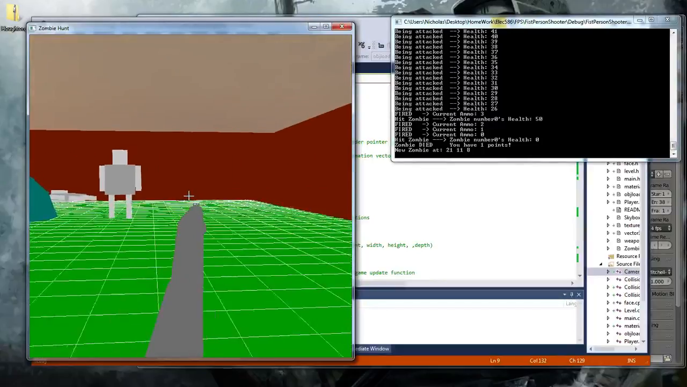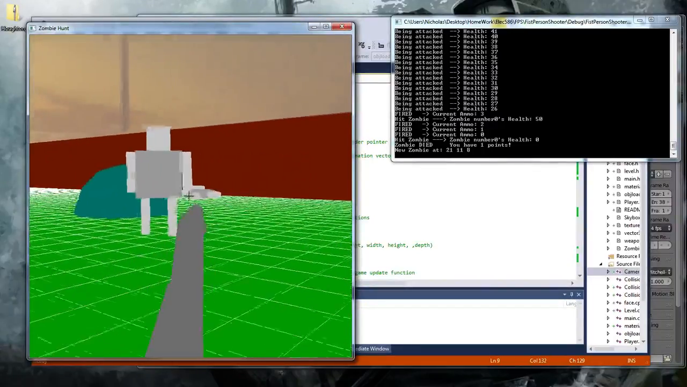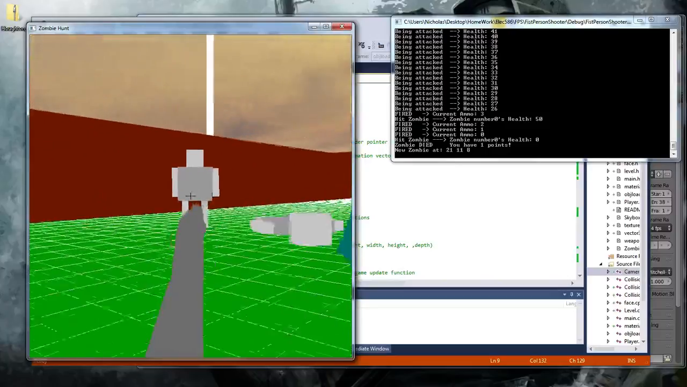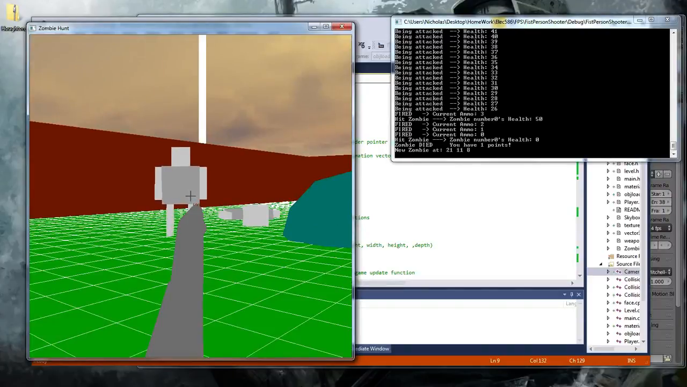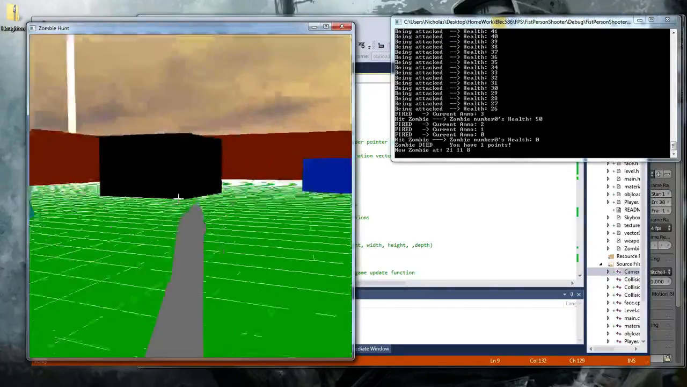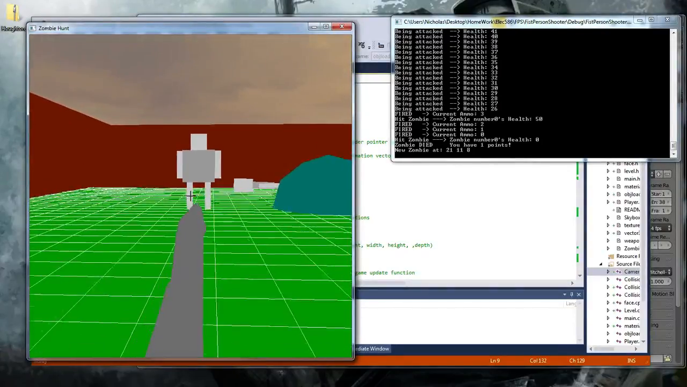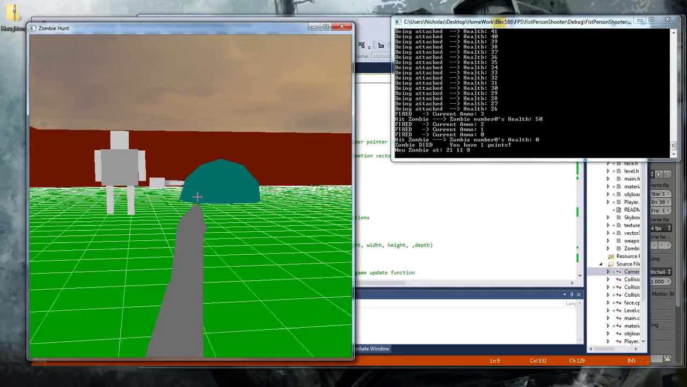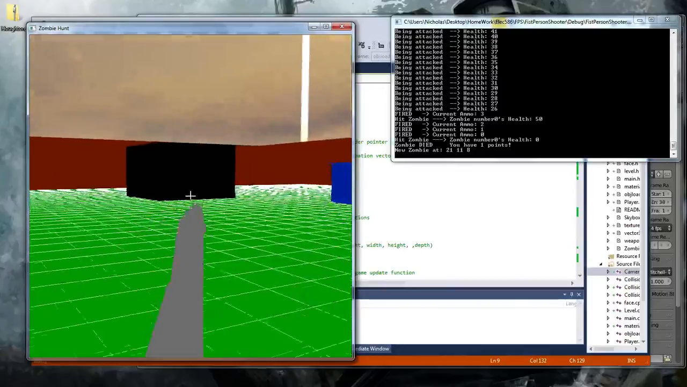And again, see how he sort of follows me around. That's due to, we'll look at it a little later, some ray tracing. Essentially, the zombie calculates the direction between himself and myself and just rotates and walks towards me. Not a very smart AI, but that's all we're going to get for now.